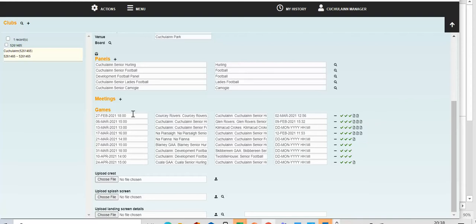You can also see a list of games in the system, either completed games or games that are yet to be played. And down at the bottom you have the option of changing the club crest, by choosing a file from your desktop and uploading it.